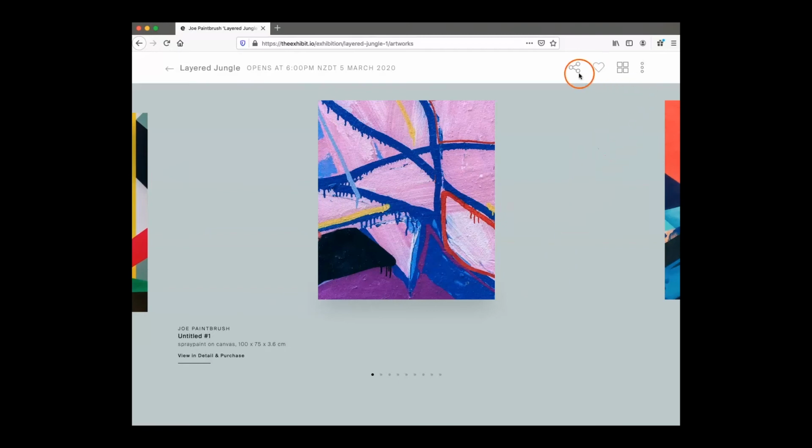In this carousel as well, there's some other little tools up here. There's a share tool, so visitors to your exhibition can share the exhibition again. They can favourite the exhibition again here. This is a thumbnail tool, so visitors can change the view of the exhibition, and this is something we'll come back to again in a moment. So let's proceed through the exhibition.